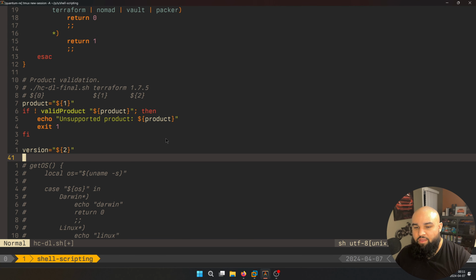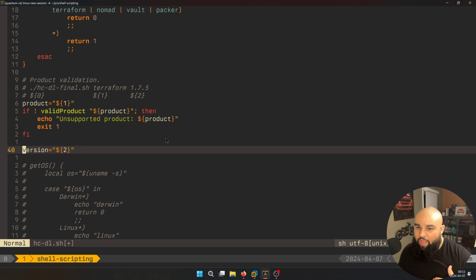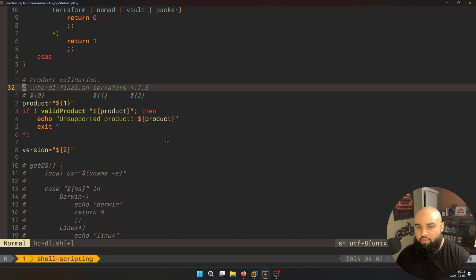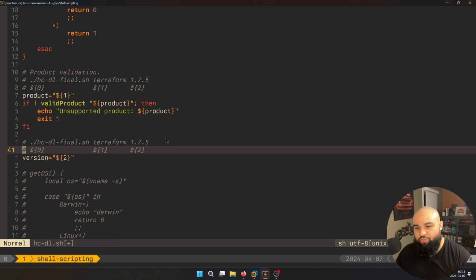So now that I have the product, I need the version of the product that I want to download. That one's simple. I'm just gonna pull that straight out of the command line argument and store it right in a global variable. I'm not gonna check whether the version is valid. I don't care. This shell script is meant to be simple and for learning purposes, so we're gonna keep it very simple and just take the version as is. If the user did happen to give us a bogus version, we would find that out when we go to download it and we get an invalid file. Cool, so that's the version.